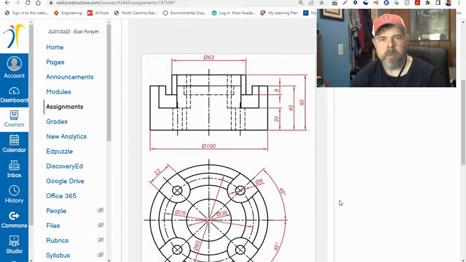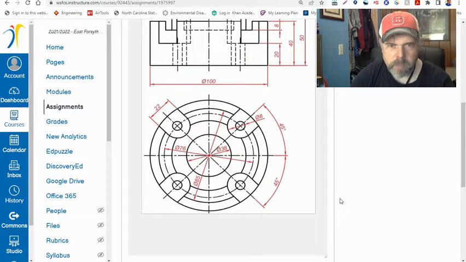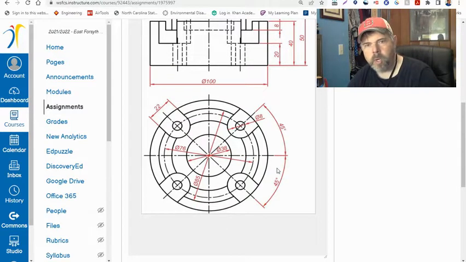All right, this is going to be 2 views. It's going to be a metric drawing. It's going to be in millimeters. So let's start with our front view.